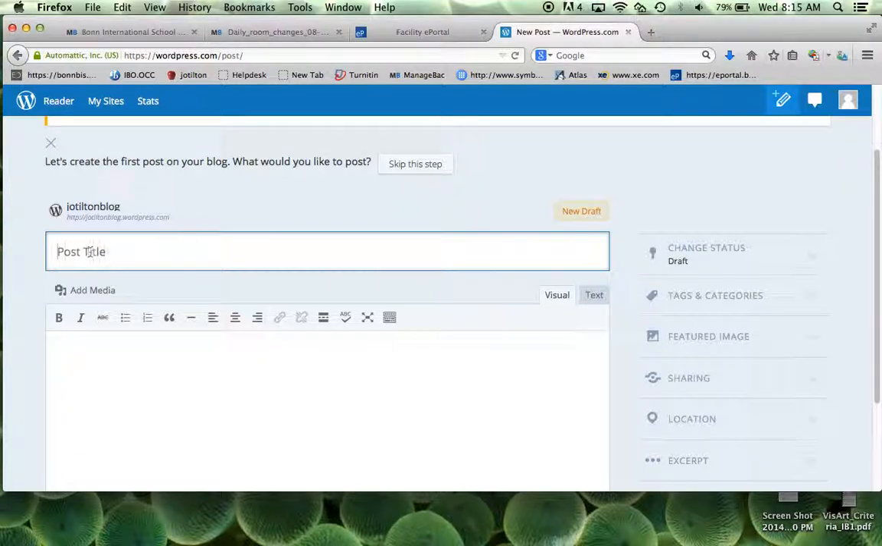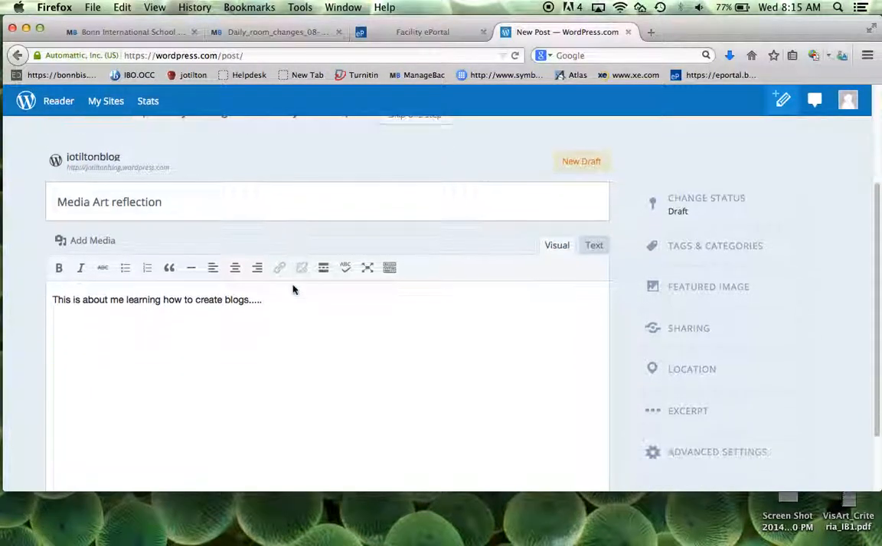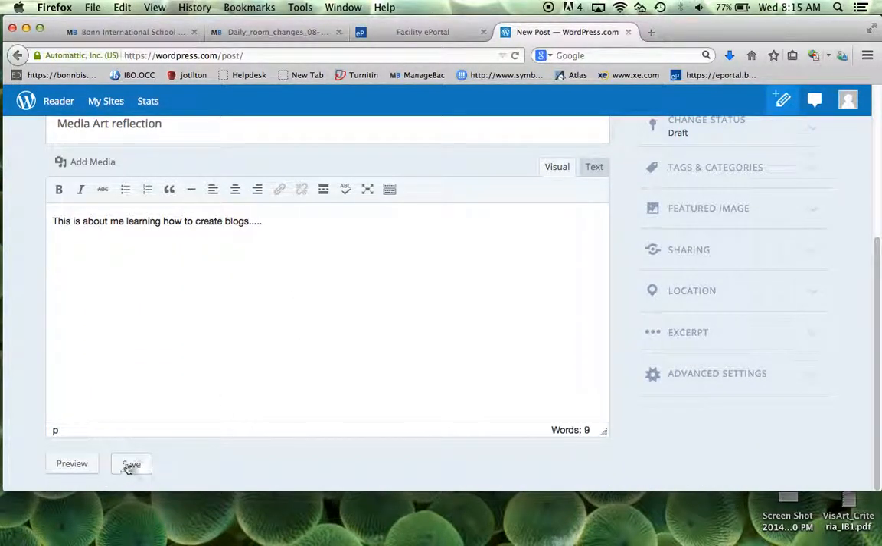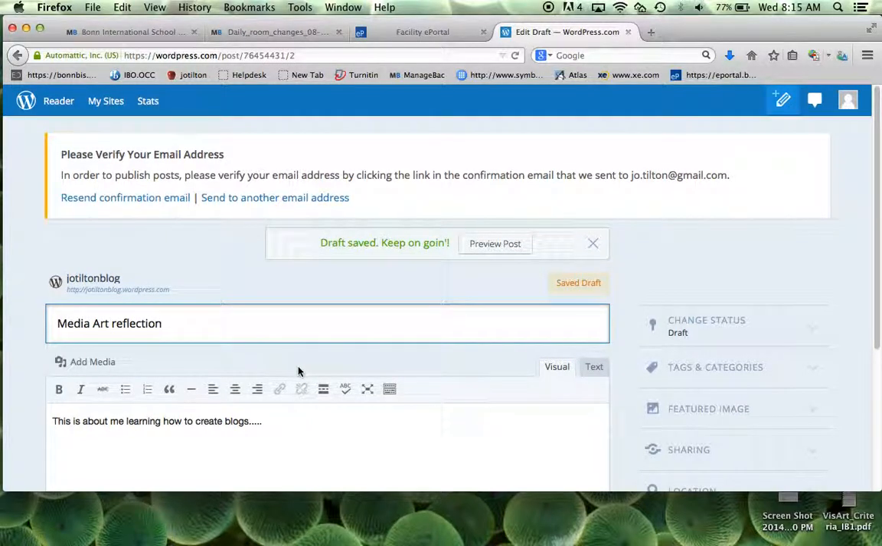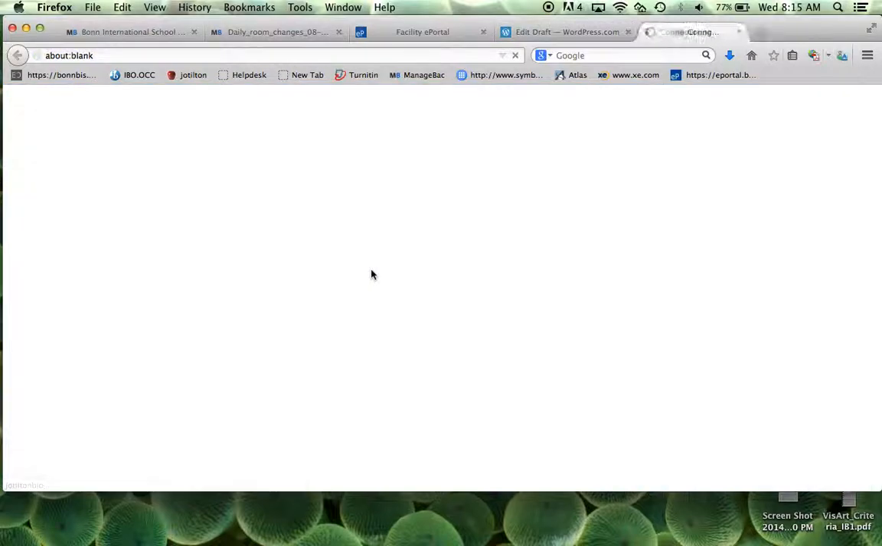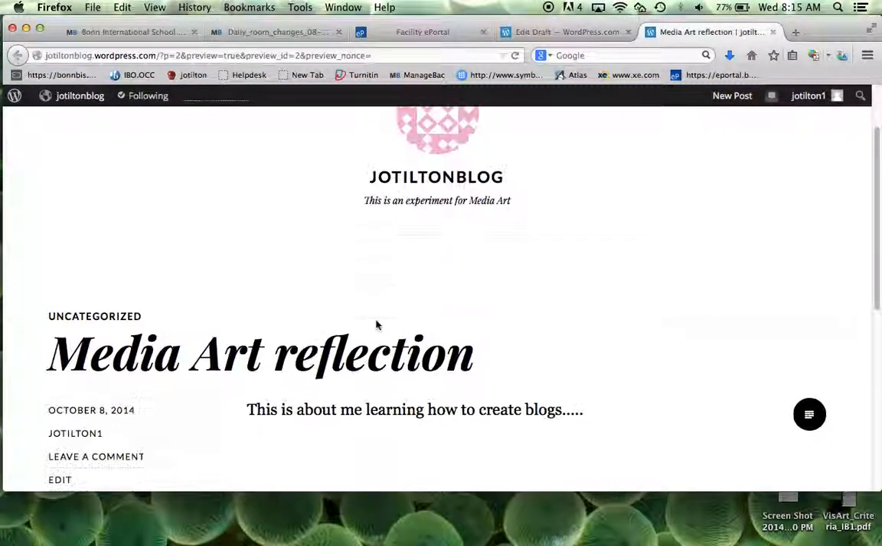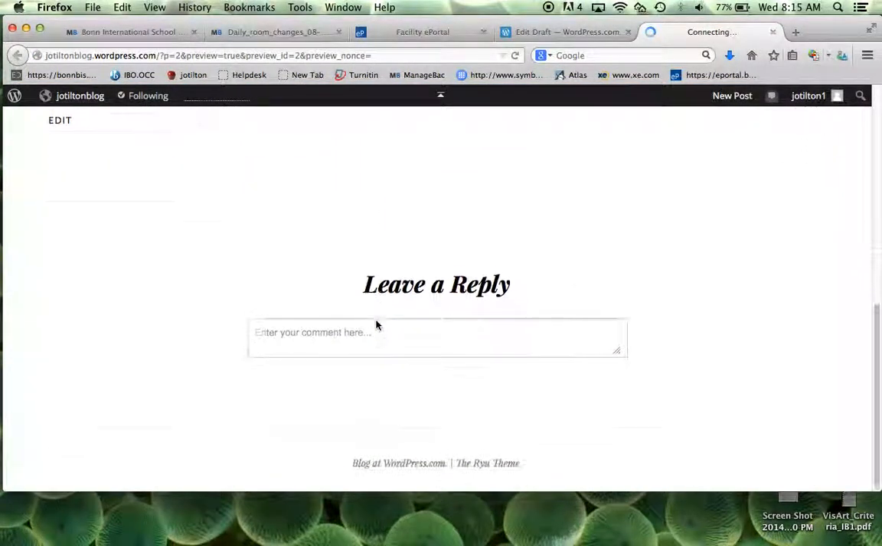Now here you can see automatically I can set up my first post. So I'm going to write Media Art Reflection. This is about me learning how to create blogs. Okay, so now you can see I can scroll down, I save, and then that is my first post. It saved me a draft. I can preview it and see what it's going to look like, and that's how we do it.